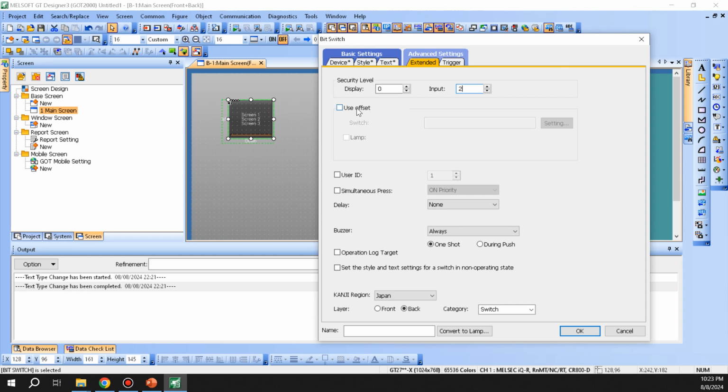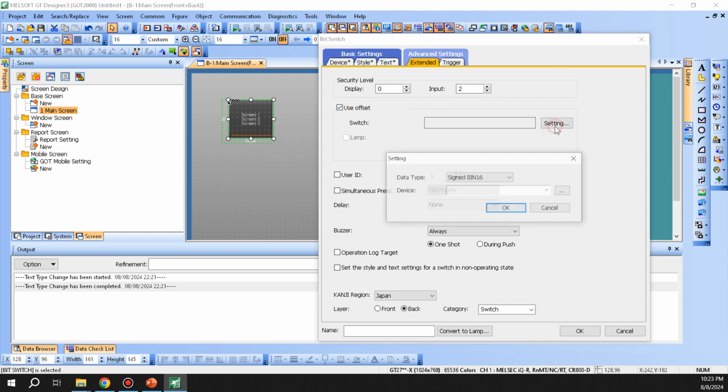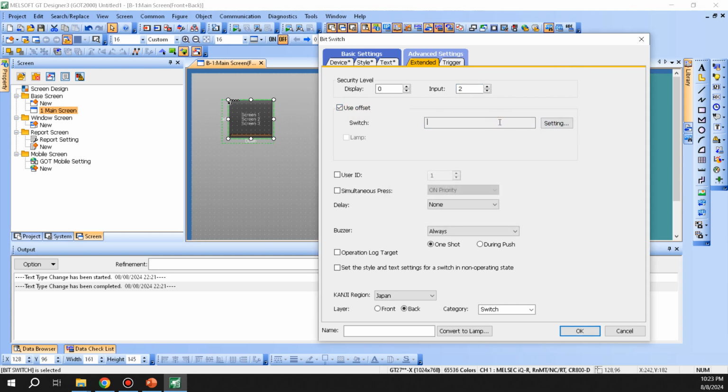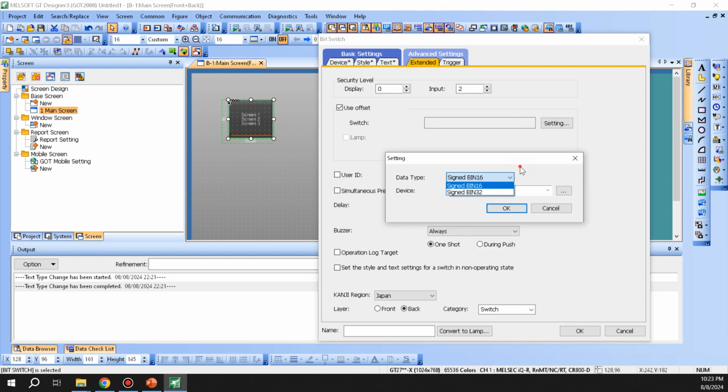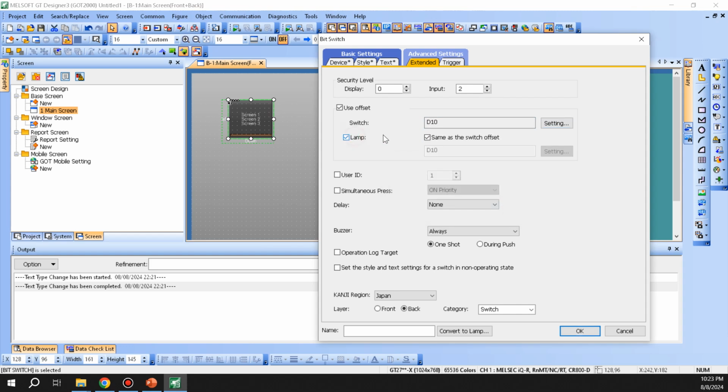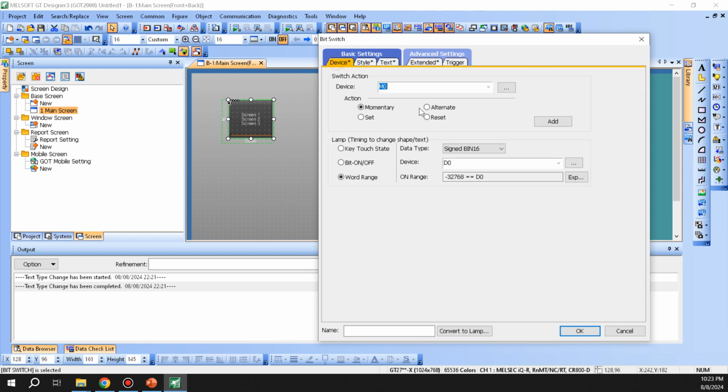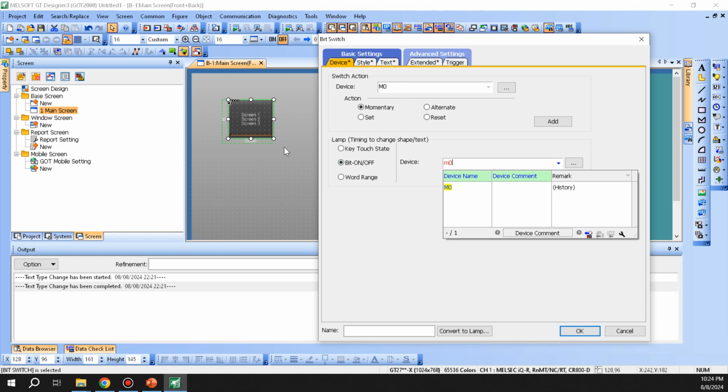Now this use offset, what this one would do is, here we'll put D10 for the offset. Put a D10, and you have an offset for the lamp. You can keep the same ones. Here what it would do is this M0 bit that we have up here, I'm going to make this back to the bit M0 so we can relate it easier.